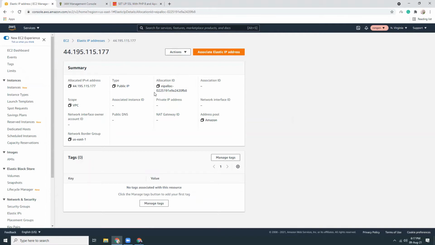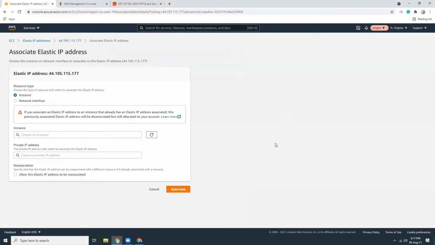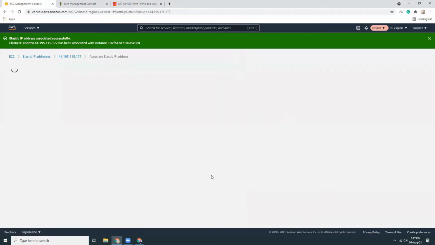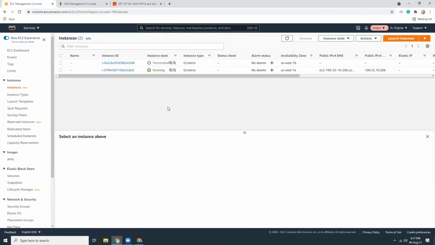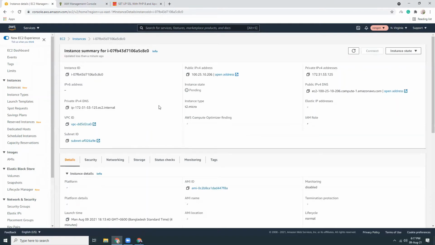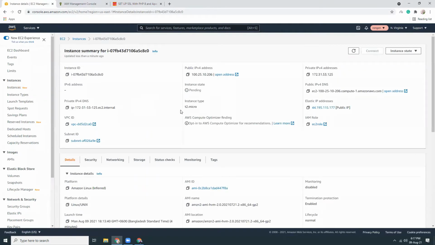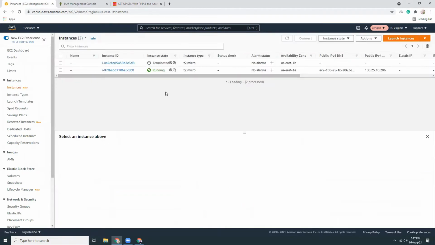Now I'm going to associate this IP to the instance. Let's click Associate Elastic IP. Here I will choose the instance and associate. Okay. If I go here and go to the details, I will see that my IP is the fixed Elastic IP. Public IPv4, this is the Elastic IP. That's the benefit of using Elastic IP, that it is fixed and will not change.